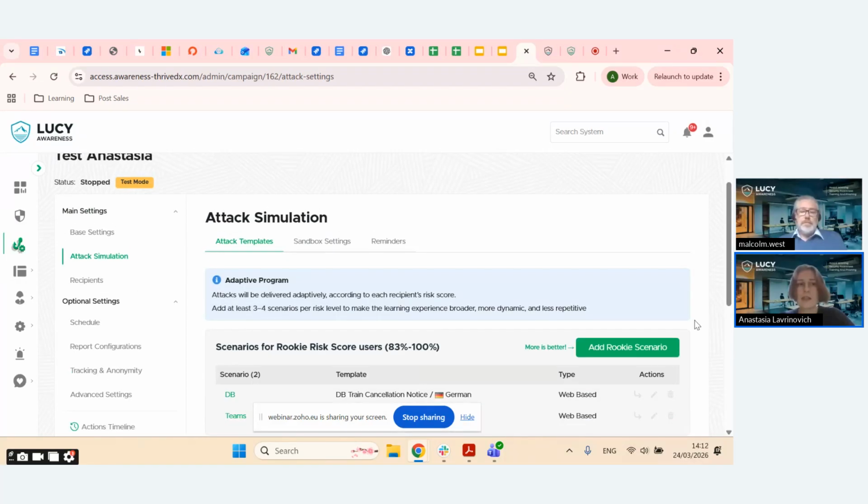So in this case, the adaptive phishing allows us to be behavior-driven and automated.